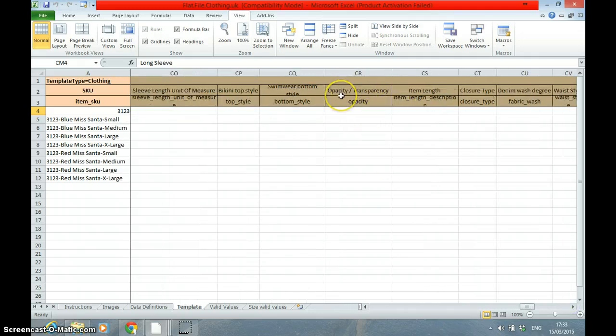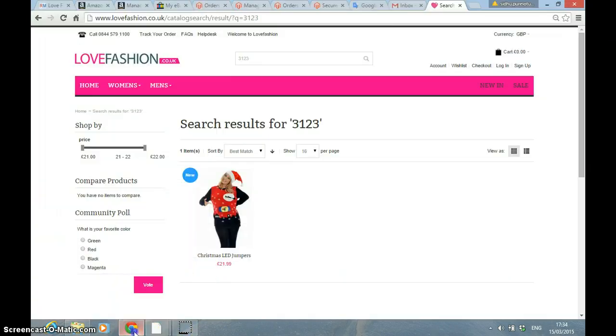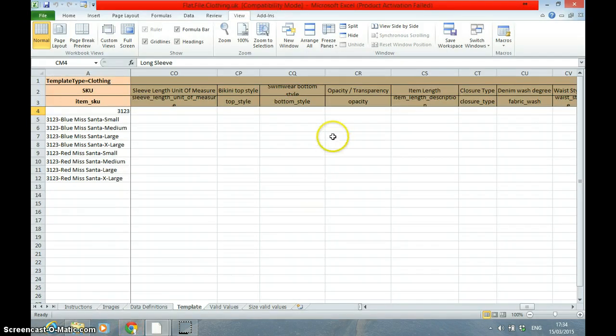Opacity is how much the item is see-through. Right, so you can see this is a cardigan. Yeah, this is a jumper and it's not see-through, so you can say it's 100% dense, and again it's going to be for the simple and the configurable both. Right, item length, we don't need it.